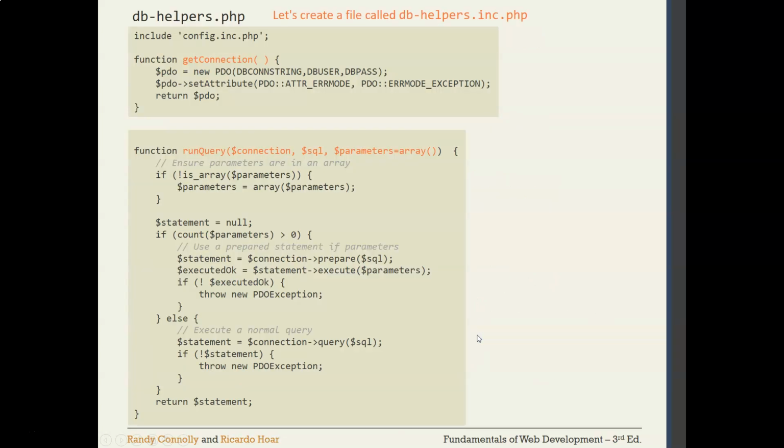So let's take a look at one way of doing this. Let's begin. Let's create a file here. Let's call it dbhelpers. Oh, here I got .inc.php, but I forgot to type in the .inc. No worries. You can see that we're maybe going to include our configuration options where we specify our connection string and username and password. So here we're going to encapsulate the connection code into a function. You can see it. Oh yeah, we've seen those two lines before.